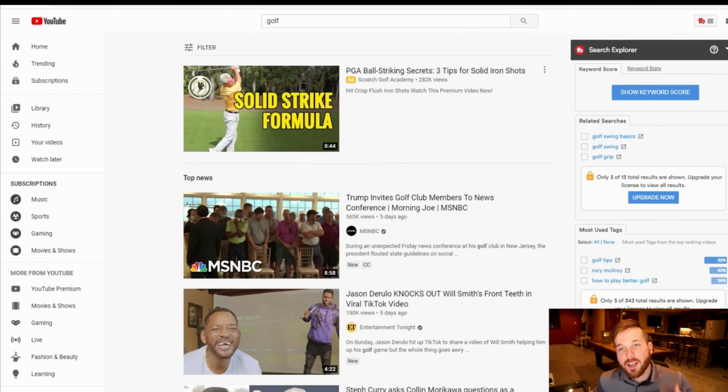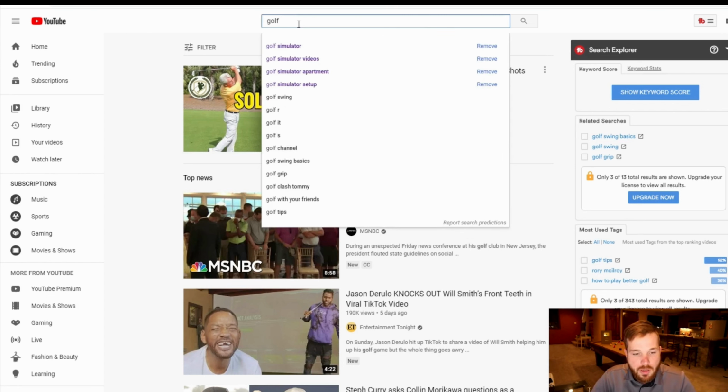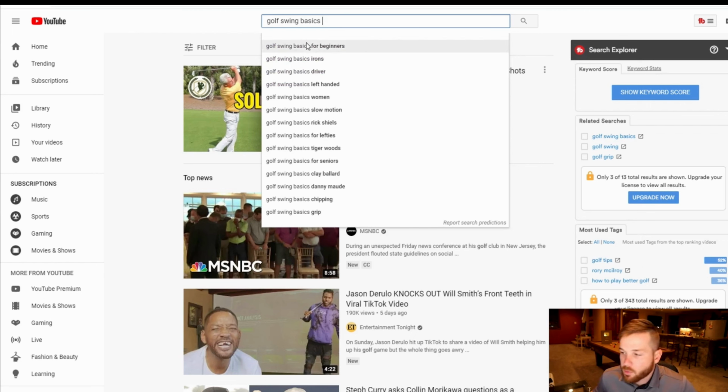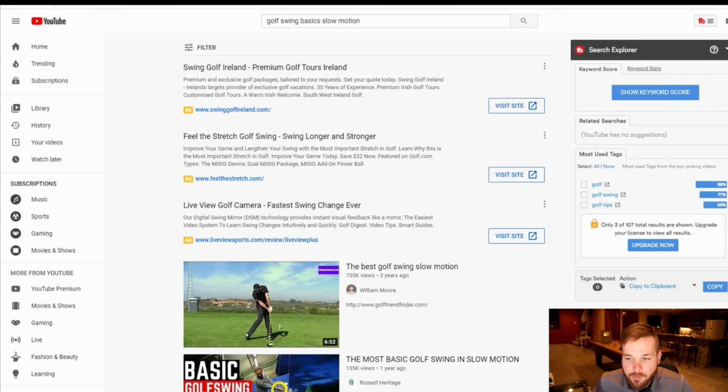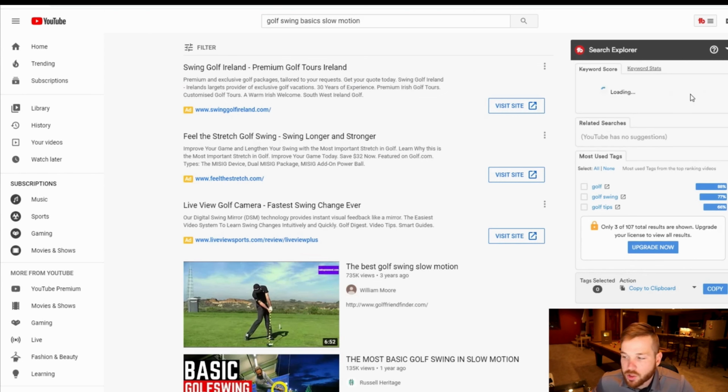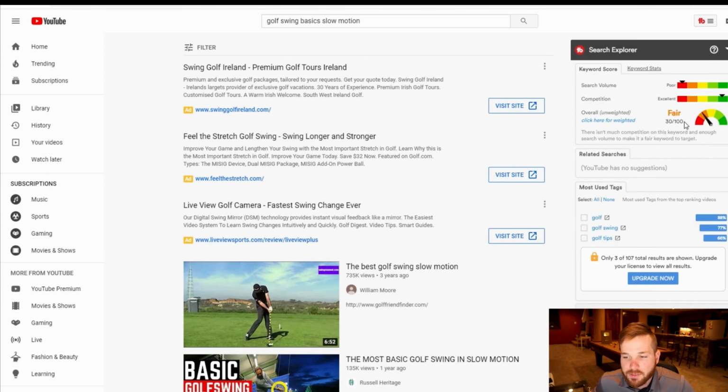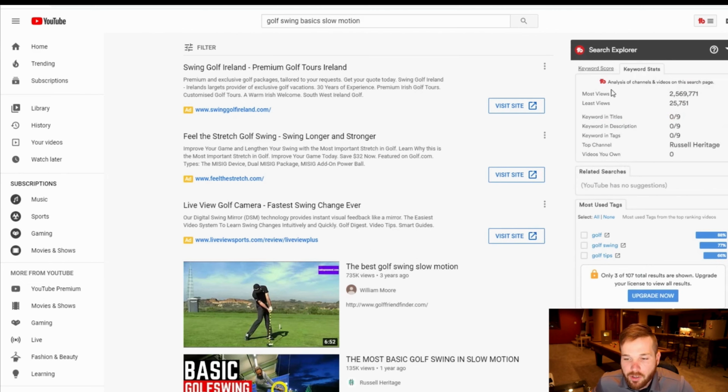Okay, so with this one, you're going to have to kind of come up with ideas more. So you might have to do golf swing basics, and then this is where you can start looking for these things that fill in. So golf swing basics slow motion, and we can see, with this one, we can see the show keyword score here, and it will say it's fair. So then you can start looking, and it'll give you stats too. So most views, least views, and all of those sort of things.